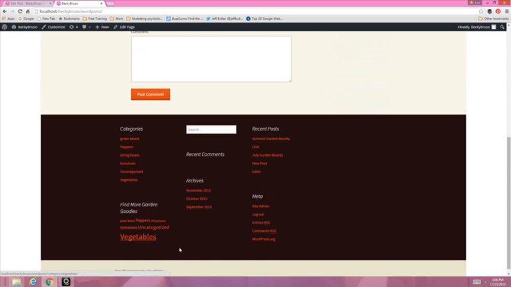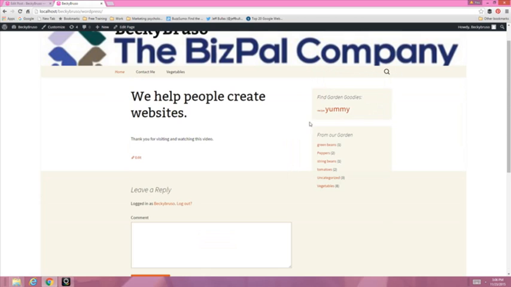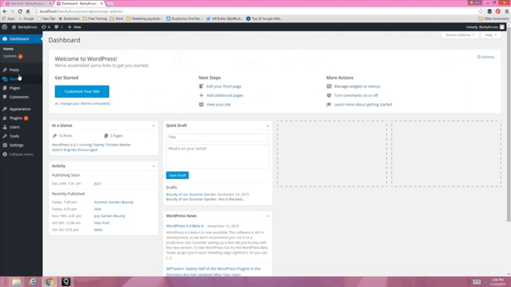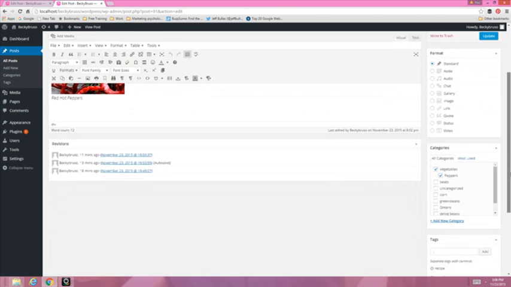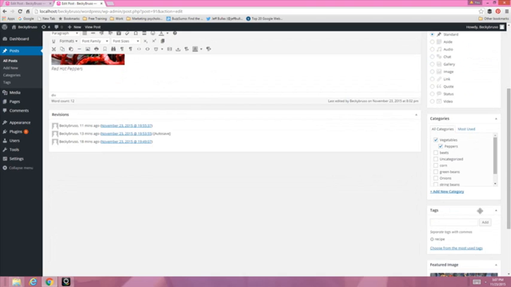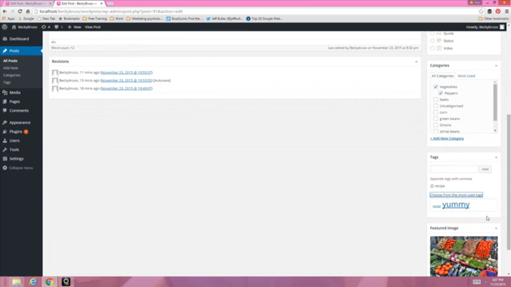So we have our find more garden goodies down here in the footer still, and up on the right we have find garden goodies with recipe and yummy. And I'm thinking that perhaps I didn't tag those entries, although I added the tags. I probably didn't tag the post with the appropriate tags. Let's see. Sure, I only tagged it with recipe. So let's now give it a shot and let's add this to yummy.